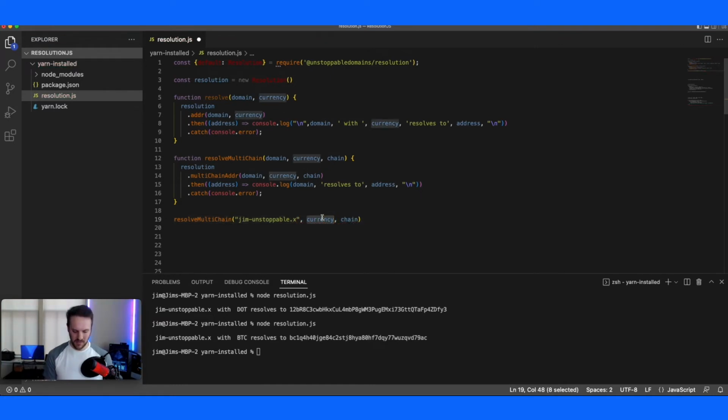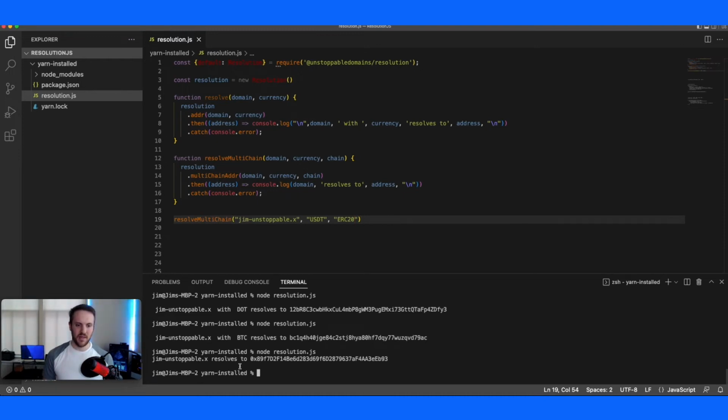For currency, we'll go USDT. And for chain, we'll go ERC20. Again, because I have it configured in my domain. And if I run that, you see that we get the wallet address associated with that.